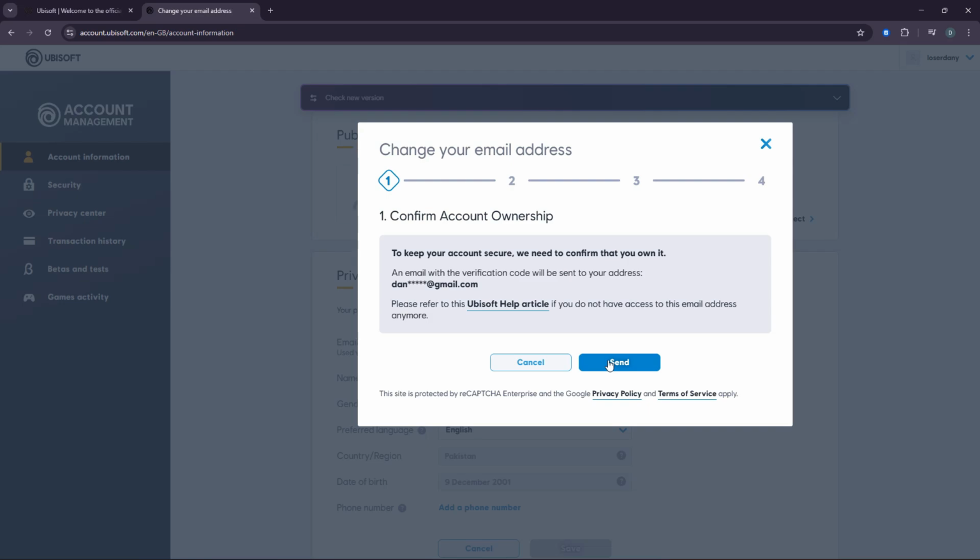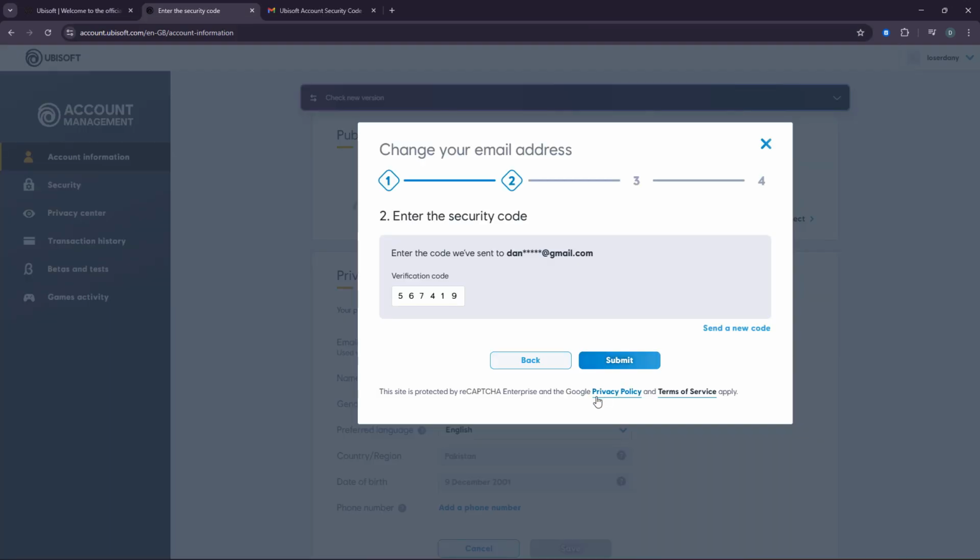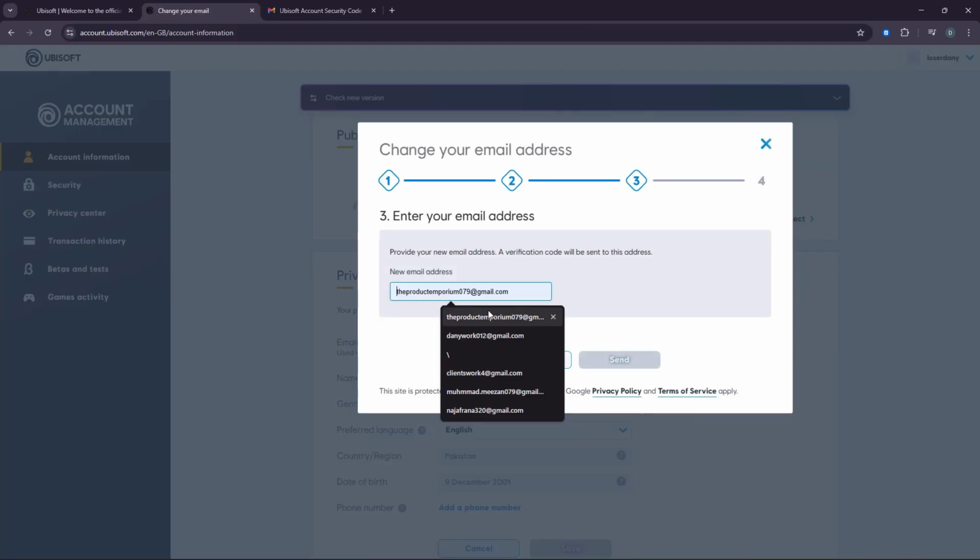To make the process smoother, here are a few quick tips. Make sure you still have access to your Ubisoft login, your phone number if it's linked, and a brand new email address ready to use. Doing this beforehand can save you time and help prevent unnecessary issues.